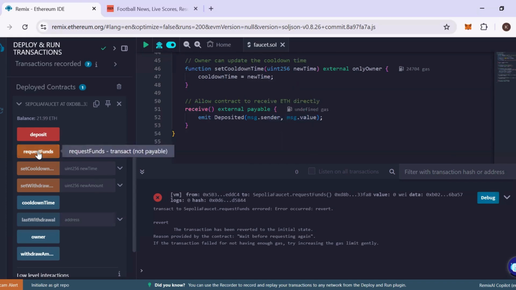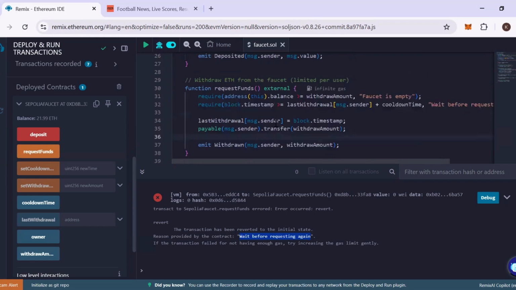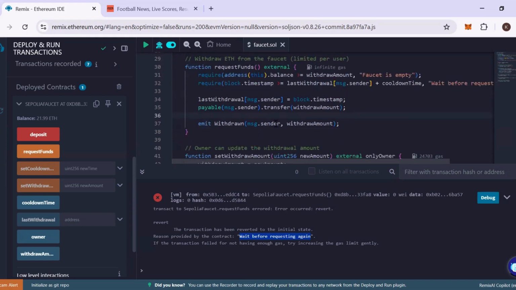request once again here after we had already called it within the space of an hour. So it throws an error and says that we have to wait before requesting again, right? And that was the instruction that we gave to our smart contract to execute. So basically, our smart contract is actually doing what we said it should do, right?